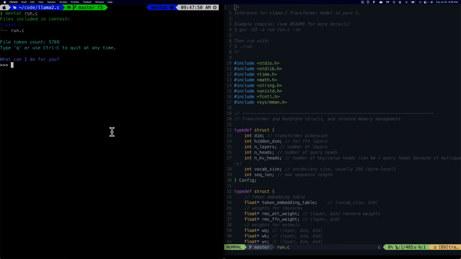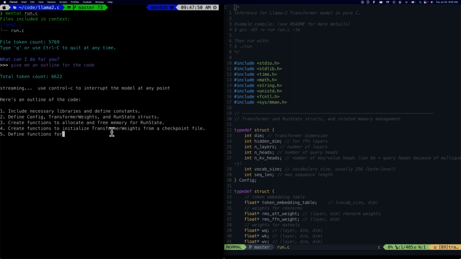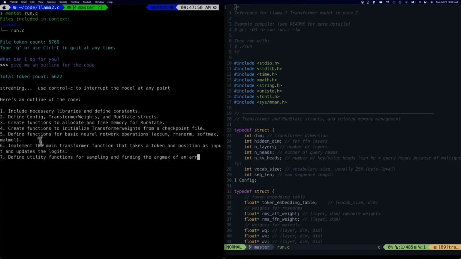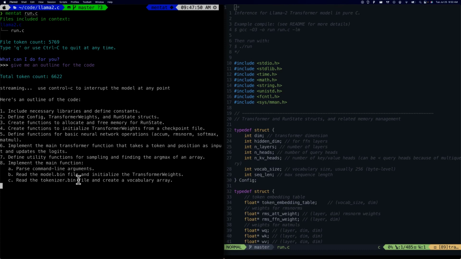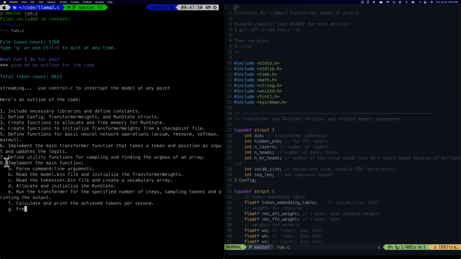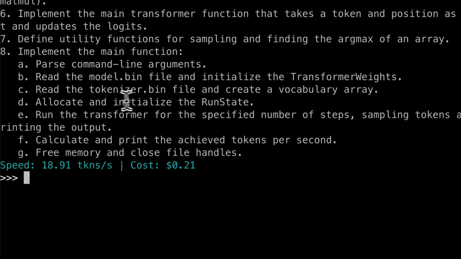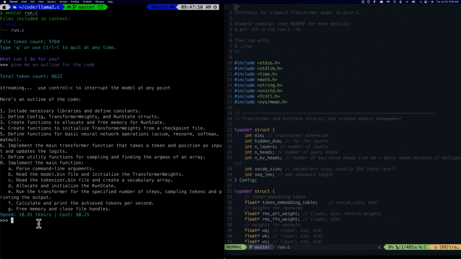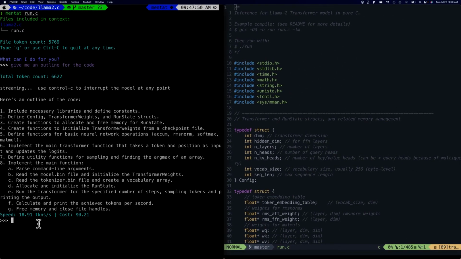So first, if this is a new file or a new code base, you might want to ask for help understanding it. So let's say, give me an outline for the code. And it will just generate the outline here. It's describing the different things that are in here, helping you get a big picture view. Down here, you can see the main function. It's splitting up into all the parts. And then you could drill down and ask more questions if you wanted, and that would be a good way to get up to speed on a new code base pretty quickly.